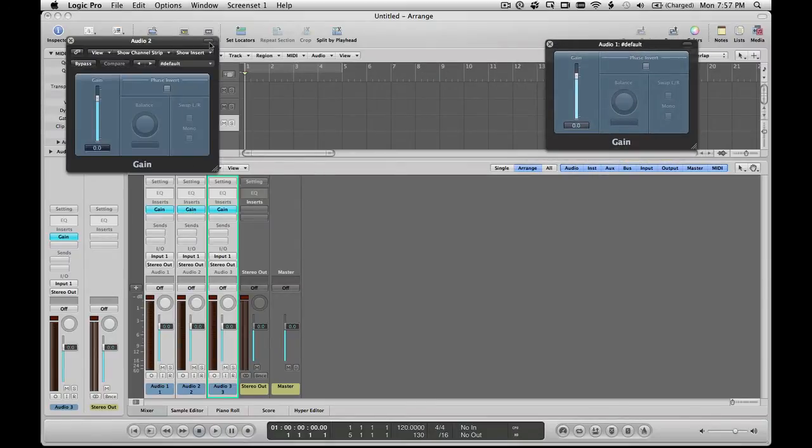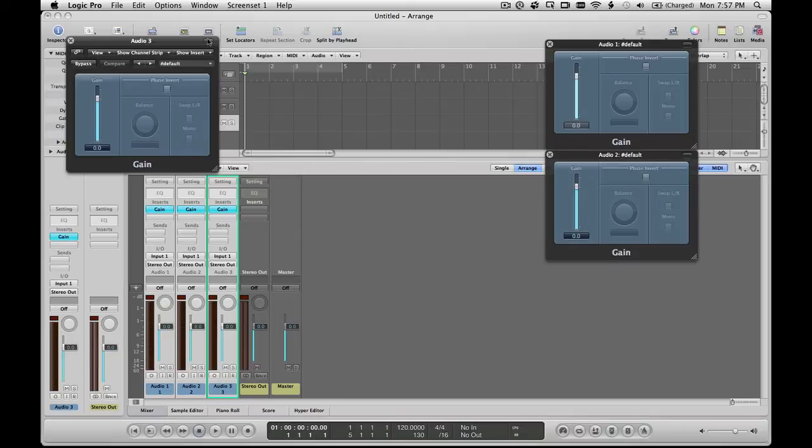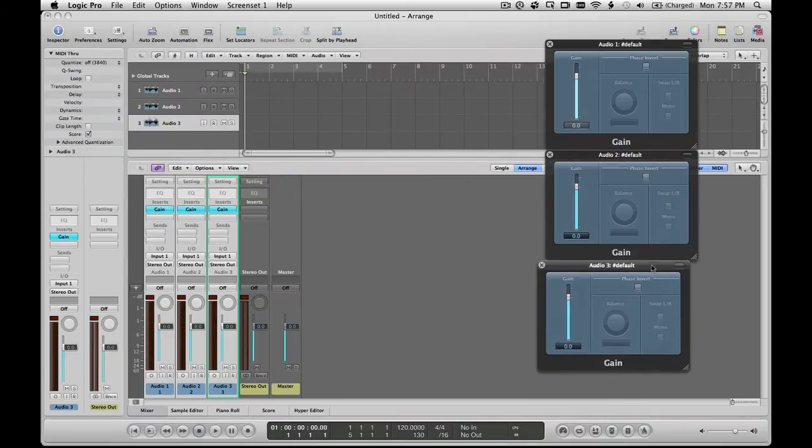Open all 3 of these up here. This first method, by the way, does not currently work in Logic 9.1.1. Hopefully on the next update, Apple will fix that bug.